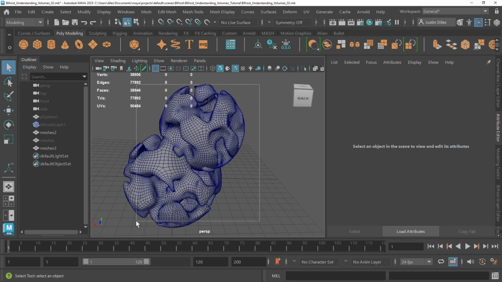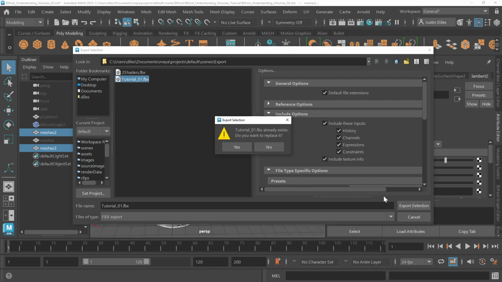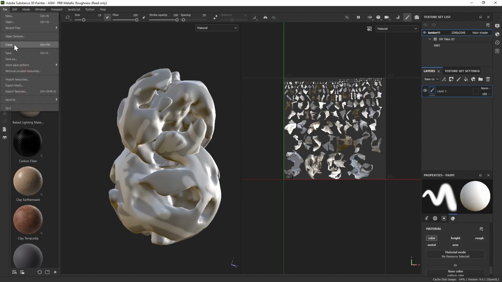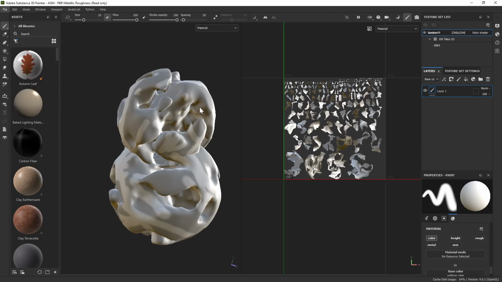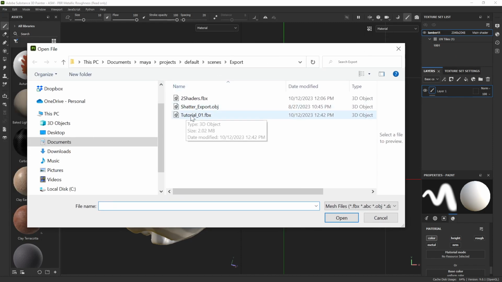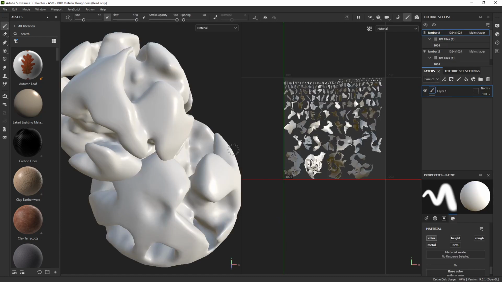So now we want to grab these guys, File, Export Selection, yes. Go back to Painter, File, New rather, 1024, and that's fine, so you can select the mesh. Tutorial 1, open, okay, discard. Okay, cool.